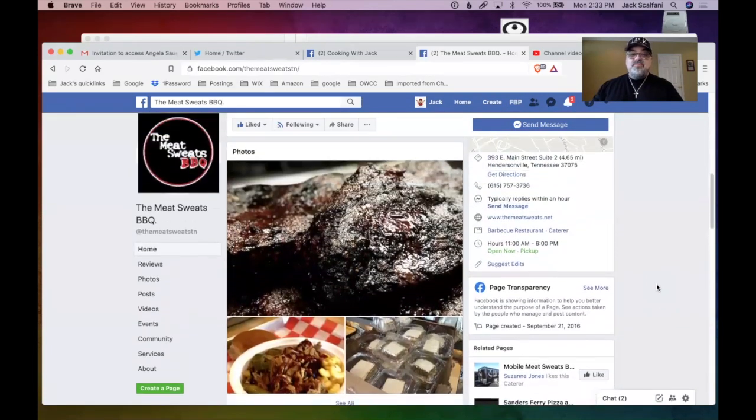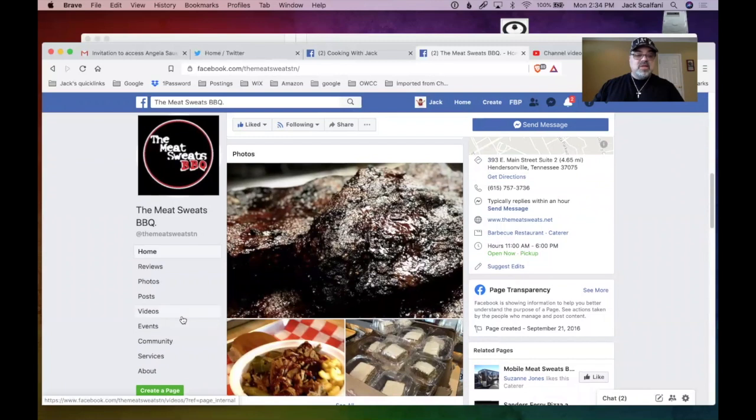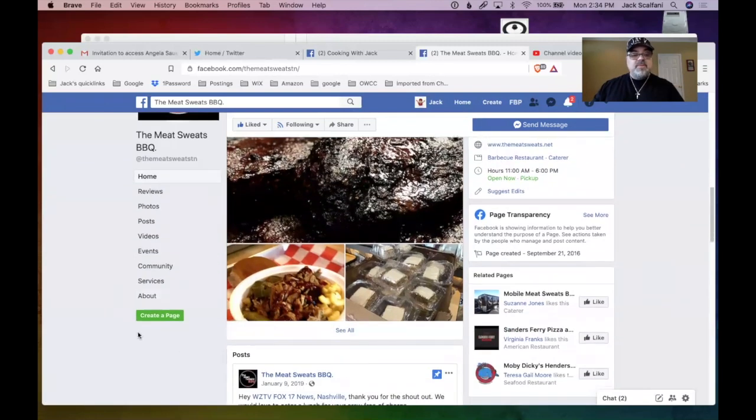Also, if you go to the left side here with me, see right here, create a page. It's a great spot to get started with your own page. If you can't find out how to do it, go to any page and there's a create a page button.